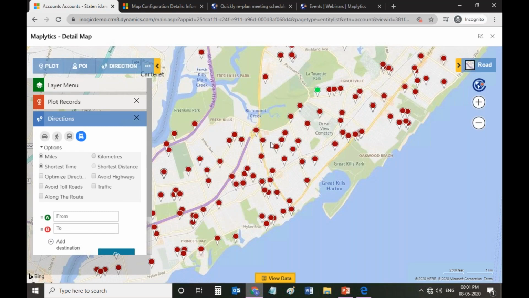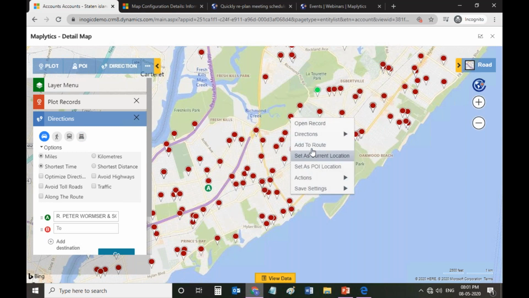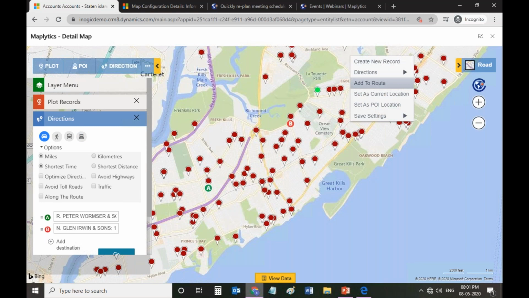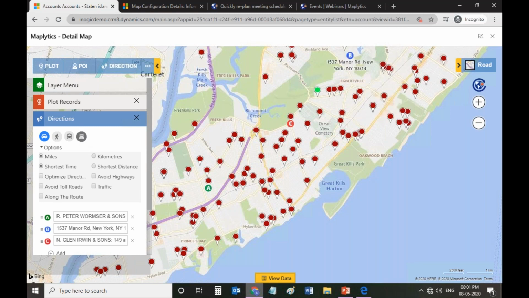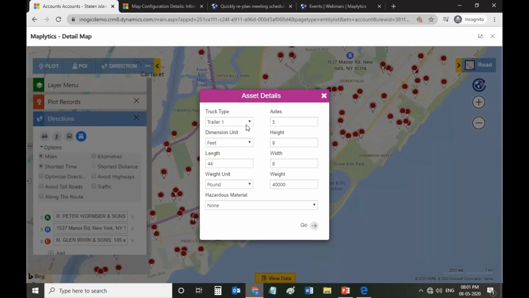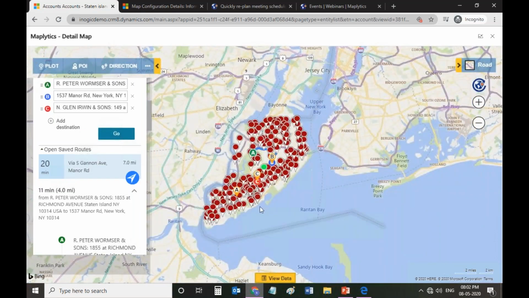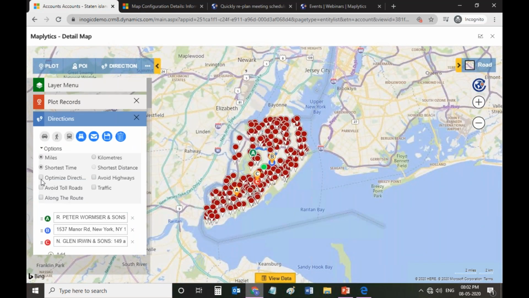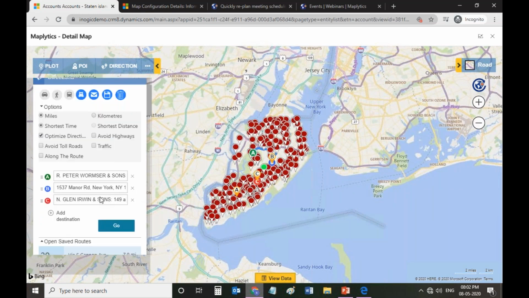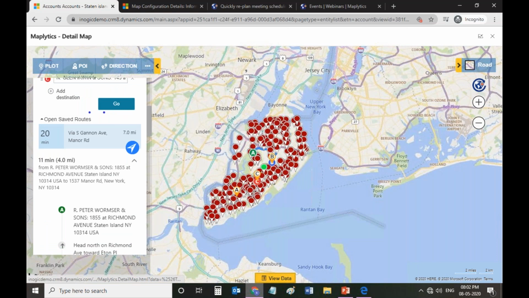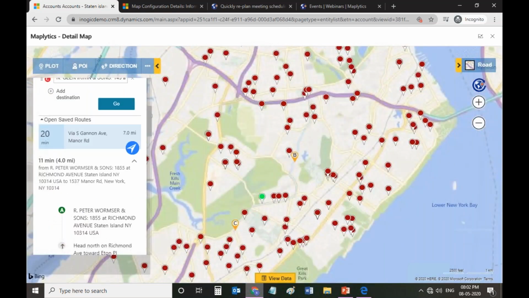So here I have to select the waypoints. Let's select some waypoints. I have selected 3 waypoints, and now I'll select the truck option, and the trailer 1 has been selected. If I click on go, this will give me the route for the trucks. I also have the option of optimizing the route. So I can click on this, and click on go. This will optimize my route based on driving by truck.